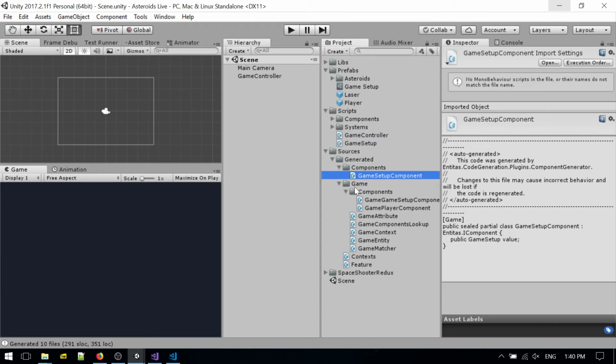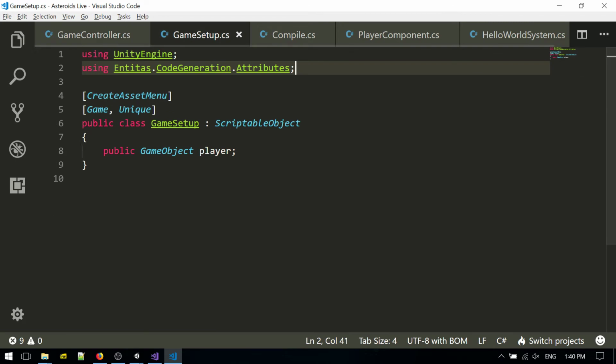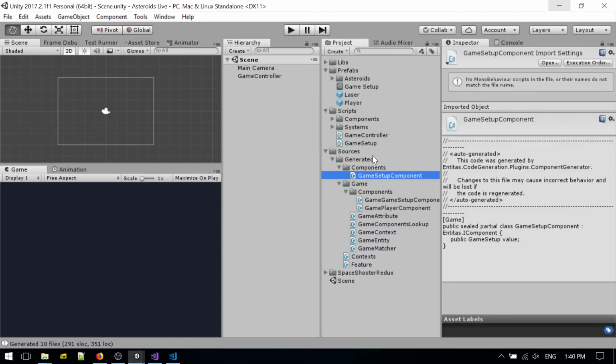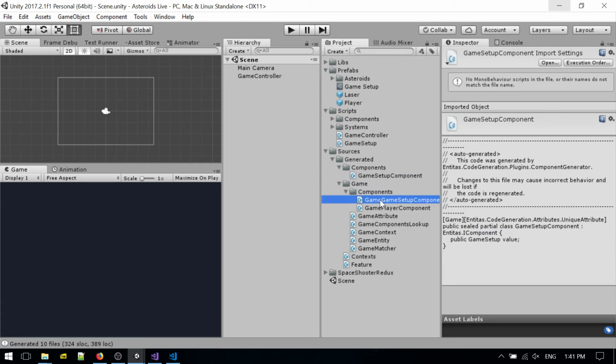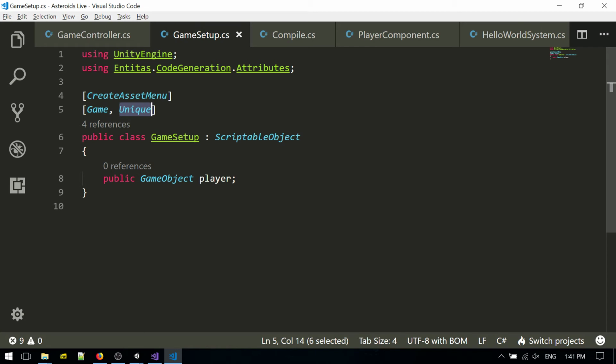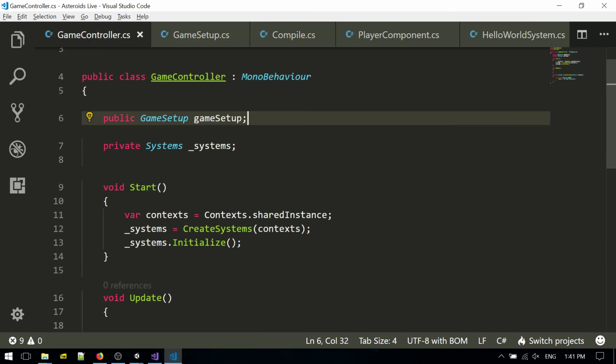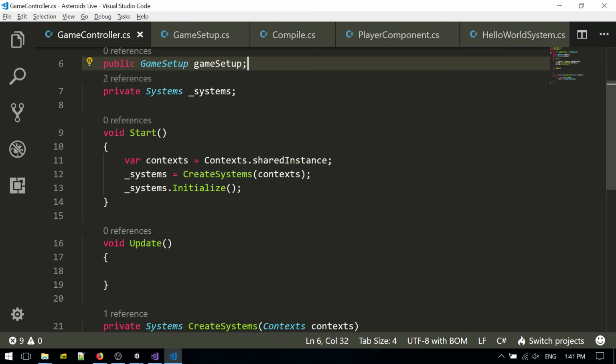So I have added a unique attribute here, and we are going to generate again, and it actually created another component for us with the unique attribute, and it has created an extension which allows accessing components directly from the context, but we will look at it here. So one way of passing this game setup scriptable object to our Entitas layer is to actually create an entity right here.